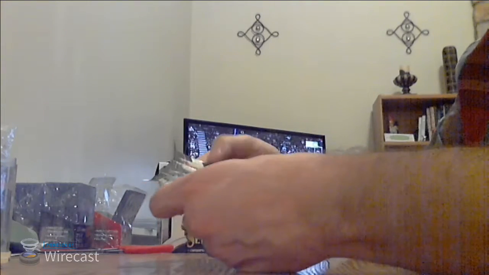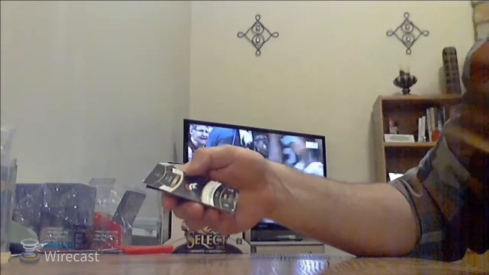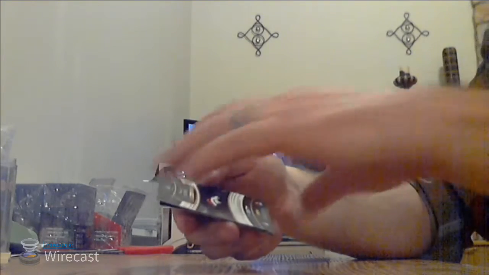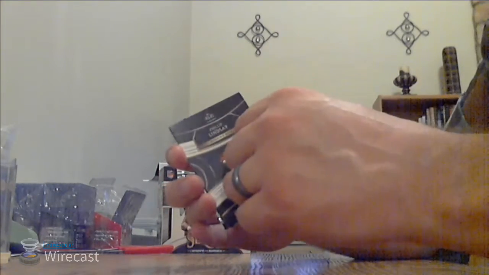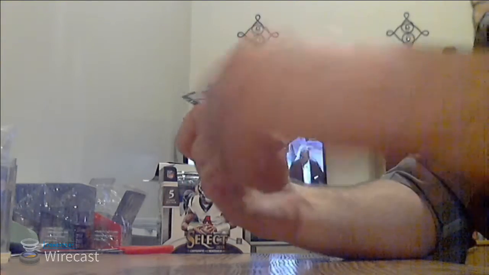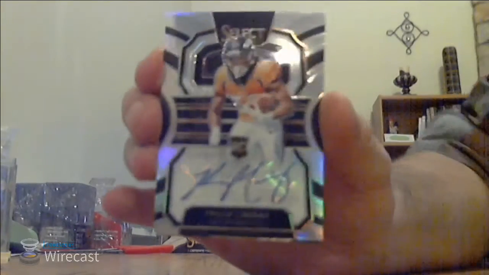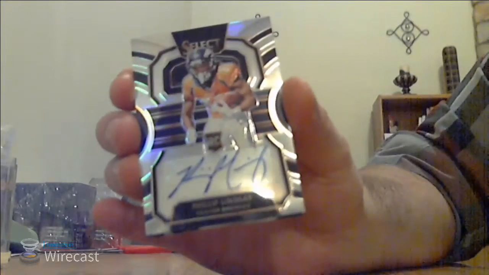Base on the front, Peterson. There's a backwards one. It might be our first hit right away. Got Philip Lindsay for the Broncos. Yep, auto. Nice one for the Broncos, Philip Lindsay.